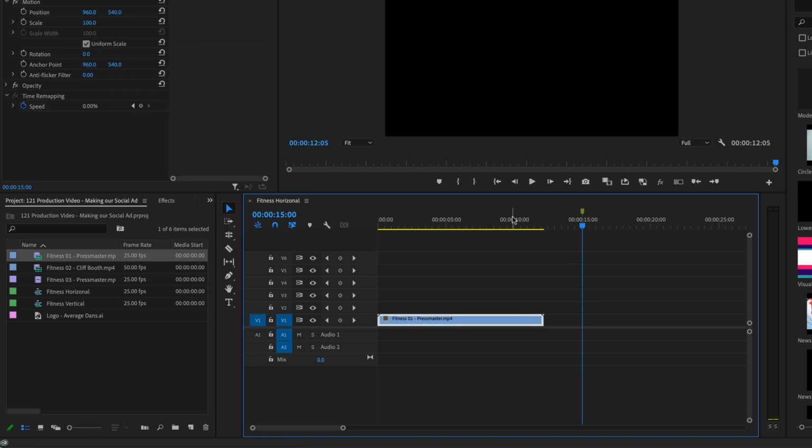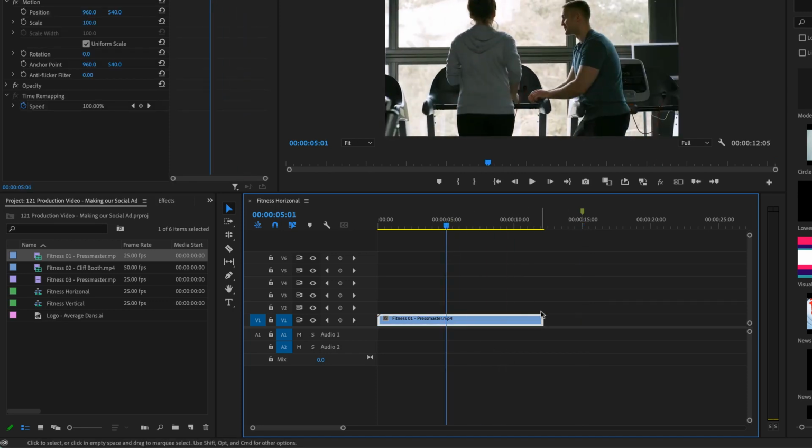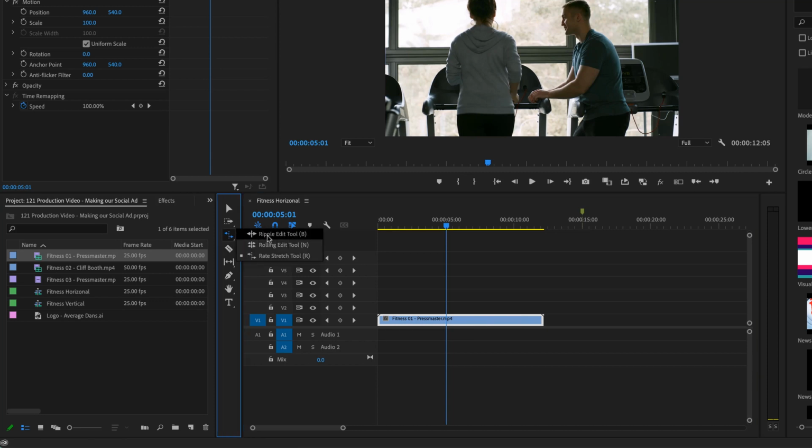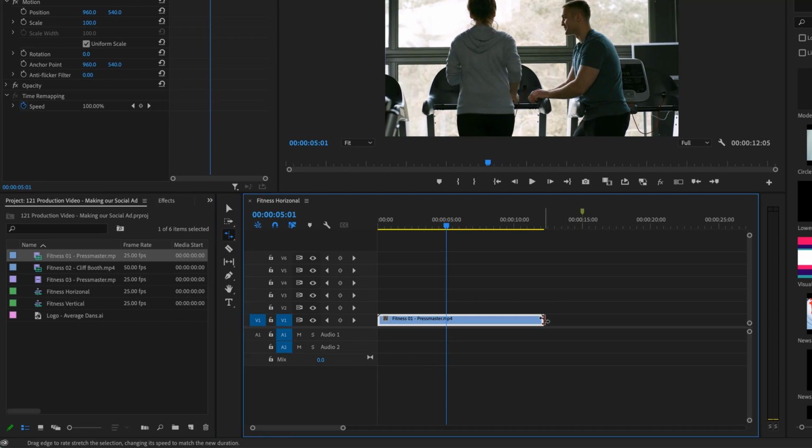So I need to make this longer. Again, we're going through a bunch of those tools that we've done before in a more practical use, and it was ages ago that you did some of this stuff, so it's a good recap. I want to stretch this out. The easiest way is the rate stretch tool, which is the R tool on your keyboard, or it's bundled in with ripple edit and rolling edit. It's just going to change the timing.